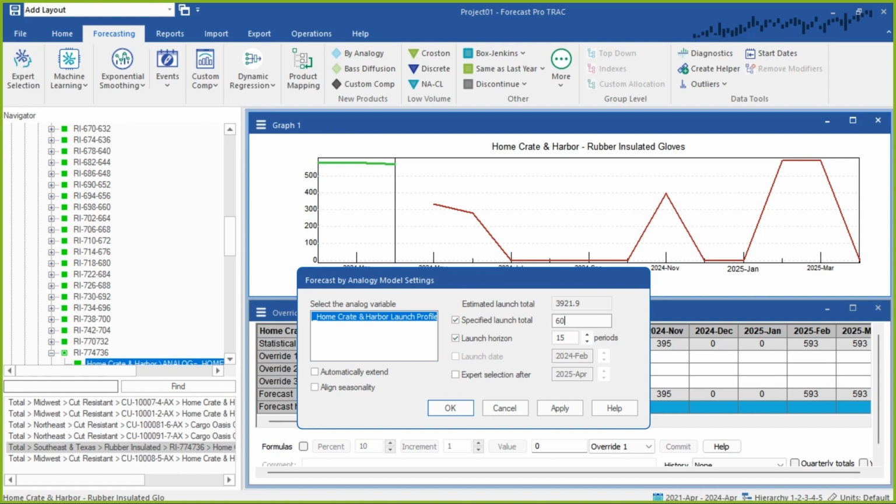Maybe I want to push 6,000 units out, and maybe I want to do that over the next year or 12 periods. When I make these choices and reapply the model, we'll see we get sort of the same thing, except the volume is just higher relative to our starting point. Another setting I can choose is this one right here, Expert Selection After. When I check this box and select a date here, it will instruct Forecast Pro to run the normal expert selection model selection technique after this date.